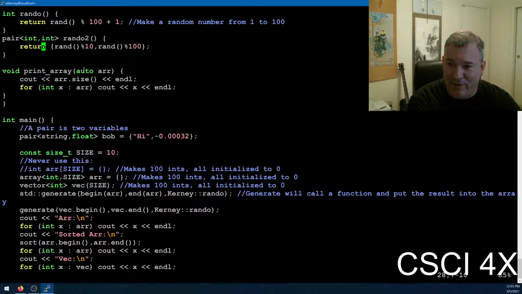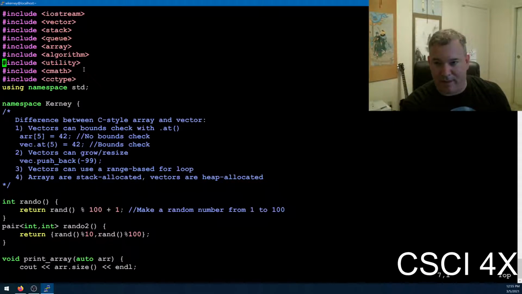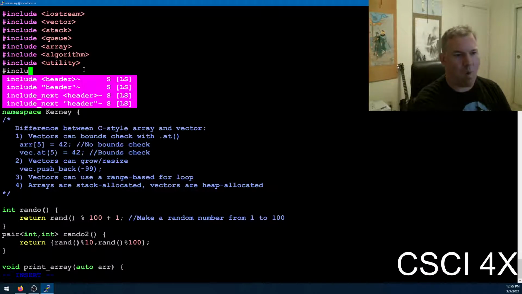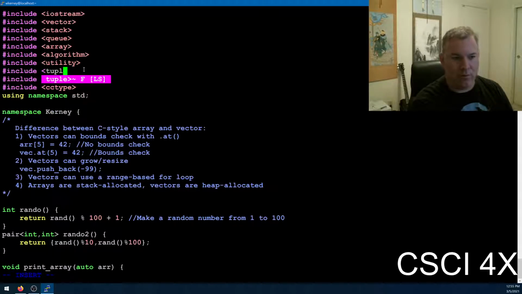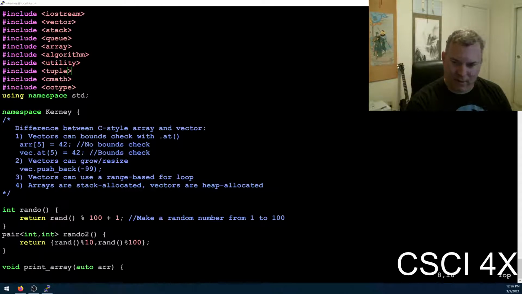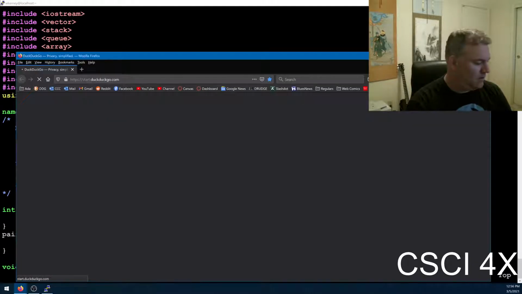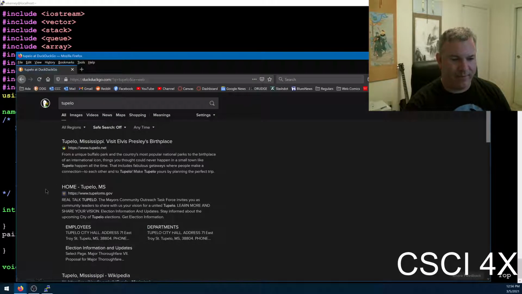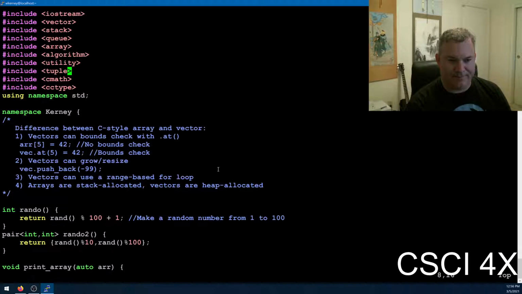Okay. So there is a more broader version of pair called tuple. So tuple sounds like, I don't know what it sounds like. Sounds kind of dorky, huh? Like tuple. Like Tupelo. Where is Tupelo? Is that South Carolina or Mississippi? Where's Tupelo? Mississippi? Yeah. Birthplace of Elvis Presley. Okay.